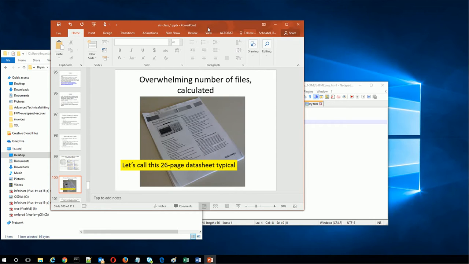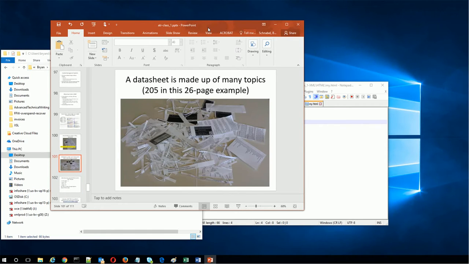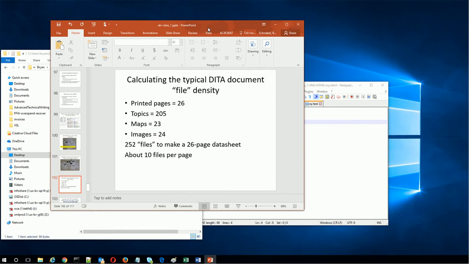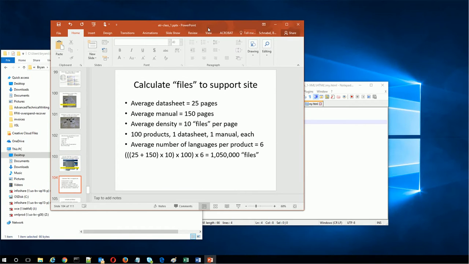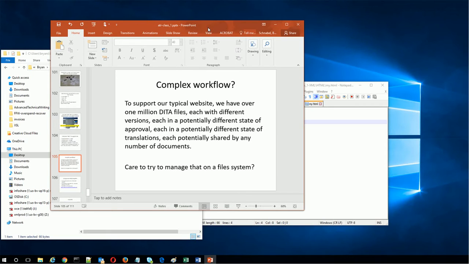So if we think of this simple printed 26-page data sheet, if we look at how many topics it takes to make that up, there are 205 topics in this data sheet. That gives it a density factor of, if you say there are 26 pages, 205 topics, 23 maps, 24 images, it takes 252 files to make this data sheet. And if you say how complex are all of the files on my website, that means that you have over 1 million files. How would you like to manage those on a file system? Obviously, a component content management system is a better way to go.